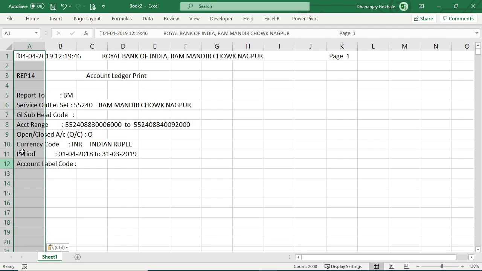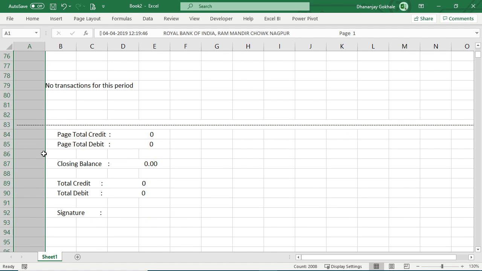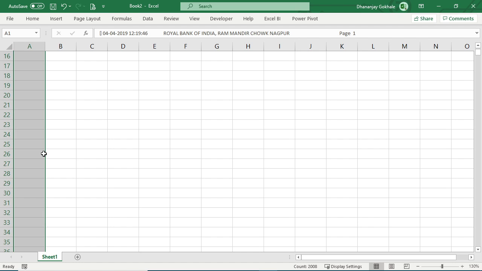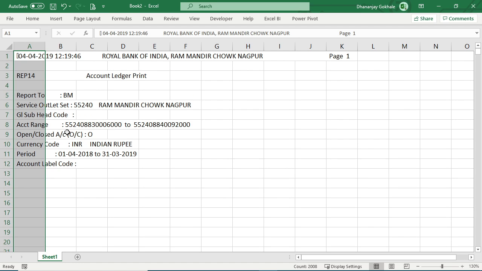Now, this report you cannot directly import. So what you have to do... okay, let me manage it. Okay, friends, let me adjust our net quality.